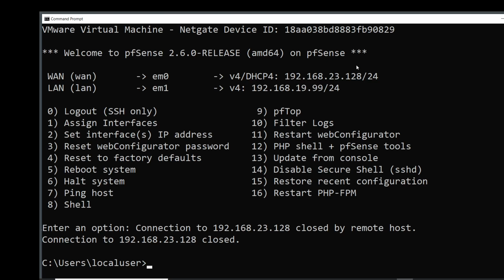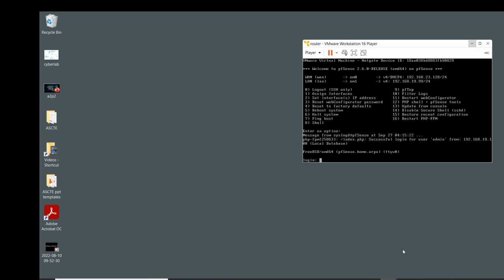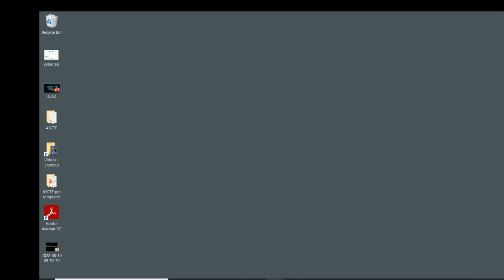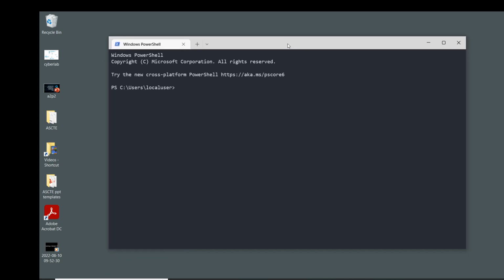Let me pull up my router. My WAN side router is 192.168.23.128. Let me see if I can SSH admin at 192.168.23.128. It should ask for a password. It may ask you for a yes or no on whether or not to import the identity key. Just select yes there. And pfSense is the default password.